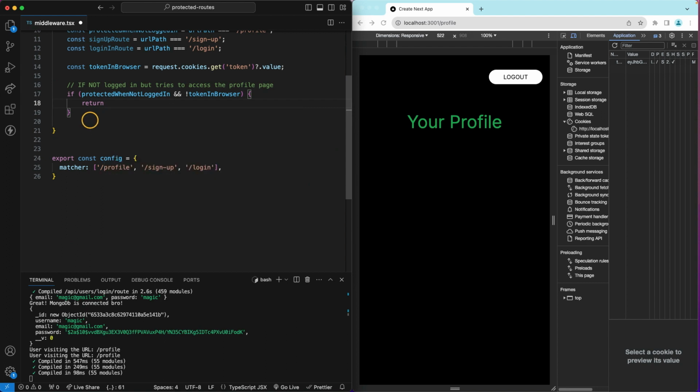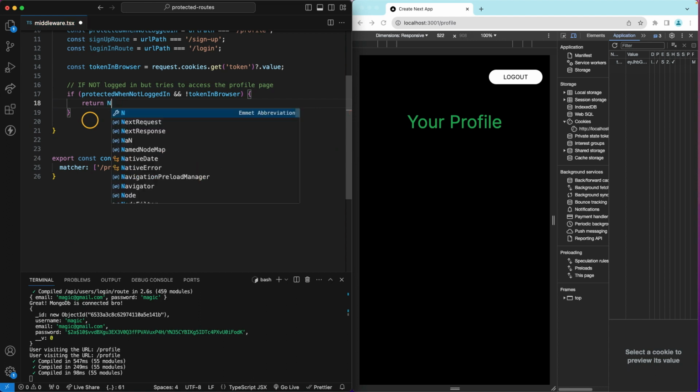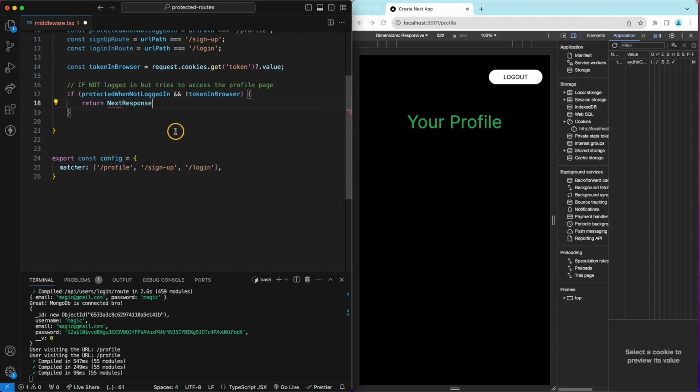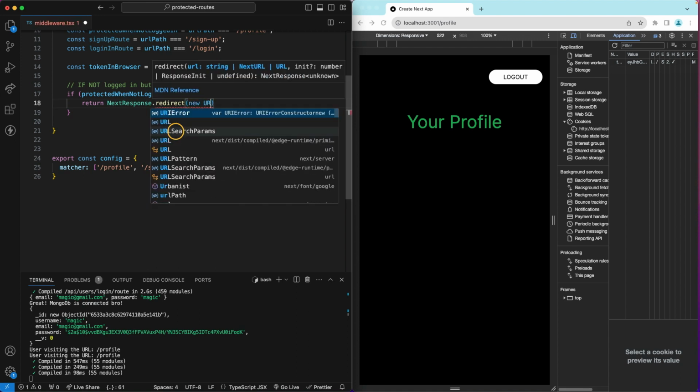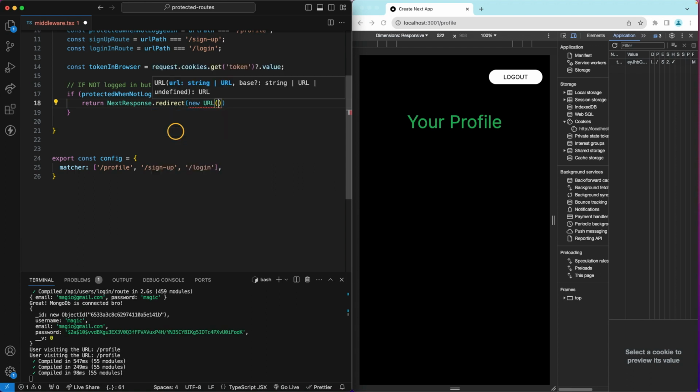Return next response, right? And we actually want to redirect the user to a place. So we want to redirect the user to a new URL. This is the syntax. And in this case, the URL is login.